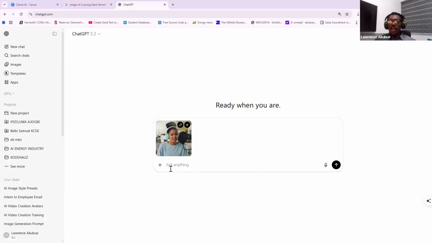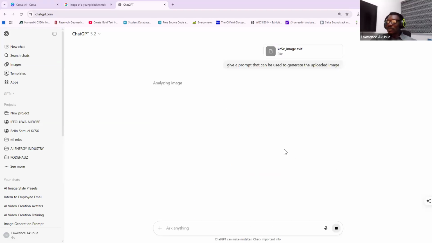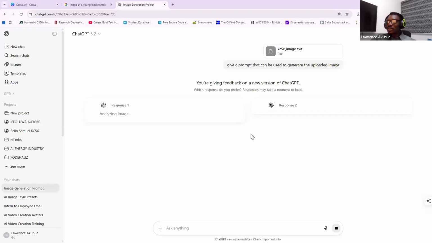Now, because I don't have all the technical language and everything, I'm going to ask AI, which is ChatGPT. I'll say, give me a prompt that can be used to generate the uploaded image. Now, so I'm going to say, give me a prompt now. It's going to study the image, okay, and it's analyzing it.